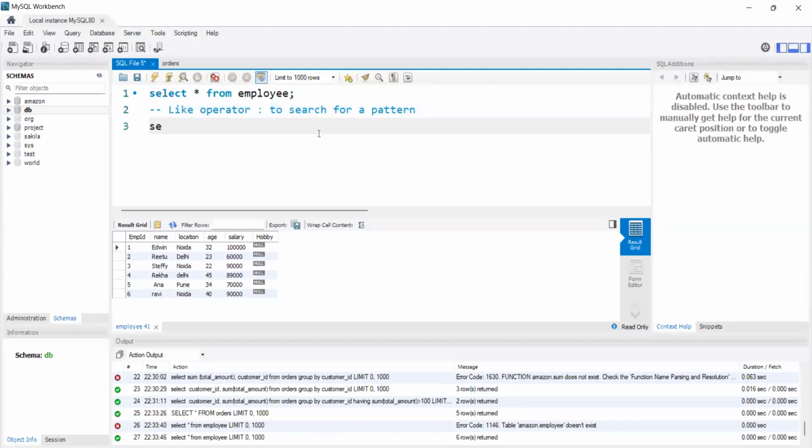How does this look? I will write select star from employee, then where, then like. Like is the operator. In which column? I want to choose the name column. Maybe I want to search for the persons whose name starts with R. In my table, I want to see the records of only those persons whose name starts with R. Then you can write where name like, and then inverted commas, double quotation marks, and then I write R.